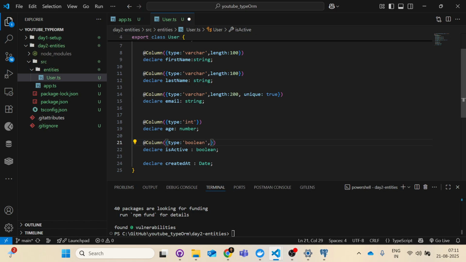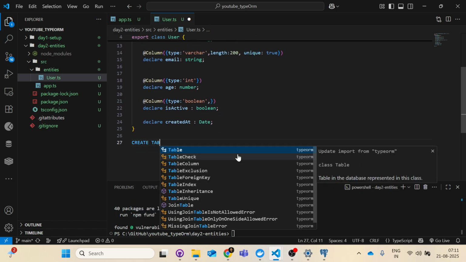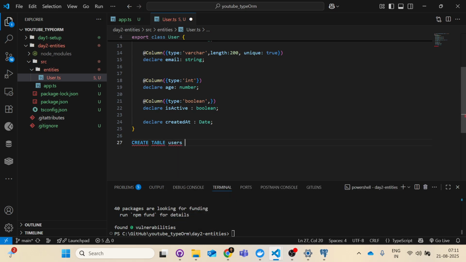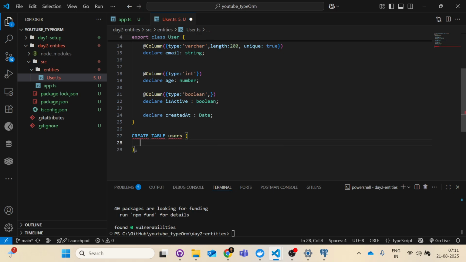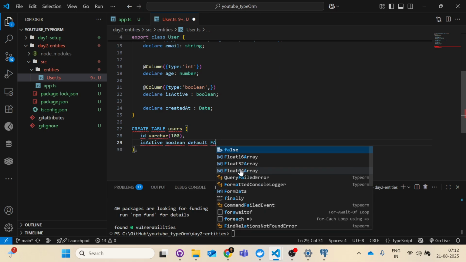Let's also take the default values, like whenever we create a table in the database, while creating it we will give their default values. Suppose I was creating here a table named users, and here we'll add id varchar of 100 like this, and similarly is active. I want to take it as boolean type, and default I want to give as false.